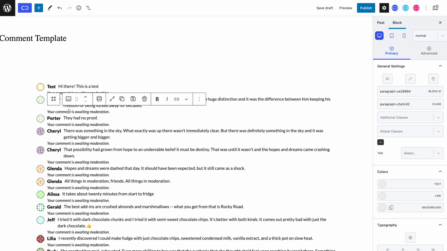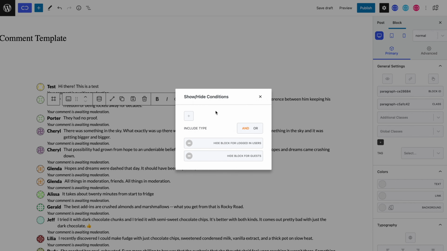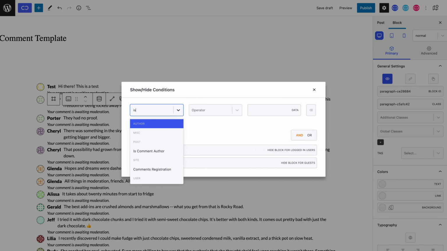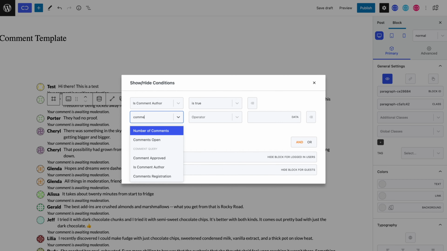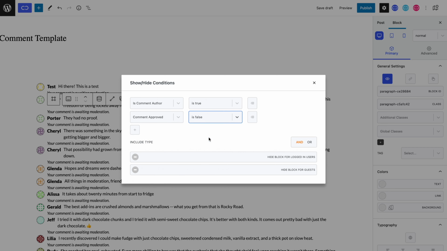In our case, we only want our message to appear for the current user if that user published the comment, and if their comment hasn't been approved yet. So let's open the Conditions panel and add a condition. Our first condition is comment author is true, which means if the user is the comment author, then the message will appear. And our second condition is comment approved is false, which means if the comment has not been approved, then the message will appear. In this example, we leave the AND type selected, since both conditions have to be true for the conditioning to work.